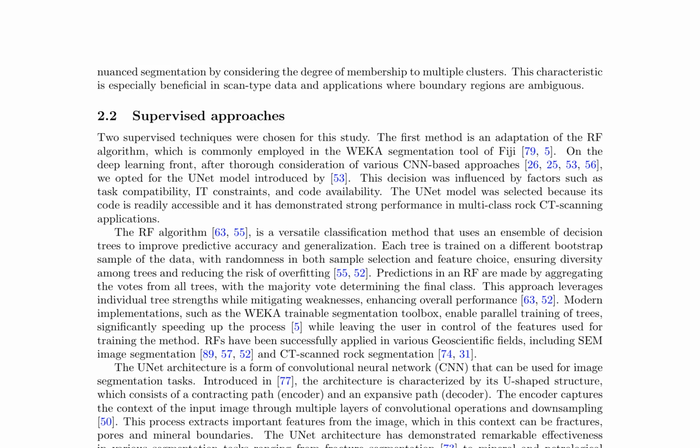Nuanced segmentation is crucial in scan-type data and applications where boundary regions are ambiguous. To address this, two supervised techniques are introduced: an adaptation of the random forest (RF) algorithm and the UNet model. The RF algorithm is a versatile classification method that leverages an ensemble of decision trees to improve predictive accuracy and generalization. Each tree is trained on a different bootstrap sample of the data, with randomness in both sample selection and feature choice, ensuring diversity among trees and reducing the risk of overfitting. Predictions are made by aggregating the votes from all trees, with the majority vote determining the final class.